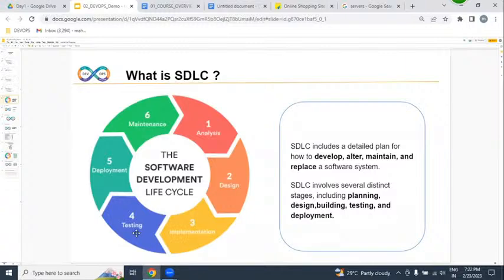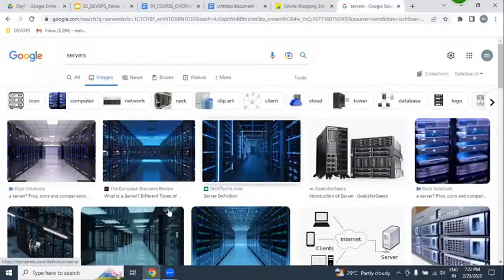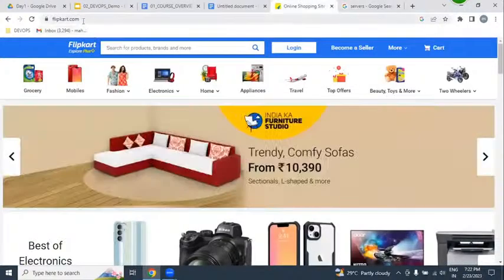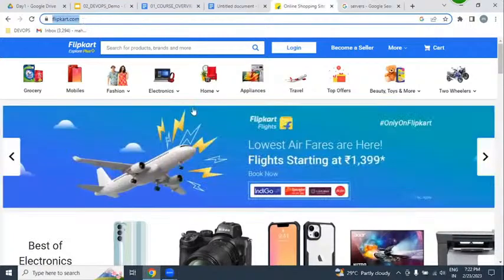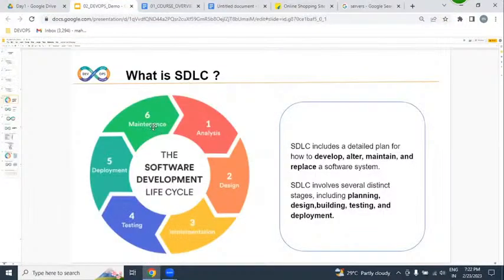Once it is verified, we are going to place it on hundreds of servers, so we can access it over the internet as a website. Whether it is working or not, we keep on monitoring and maintaining. This entire flow we call SDLC, software development lifecycle.